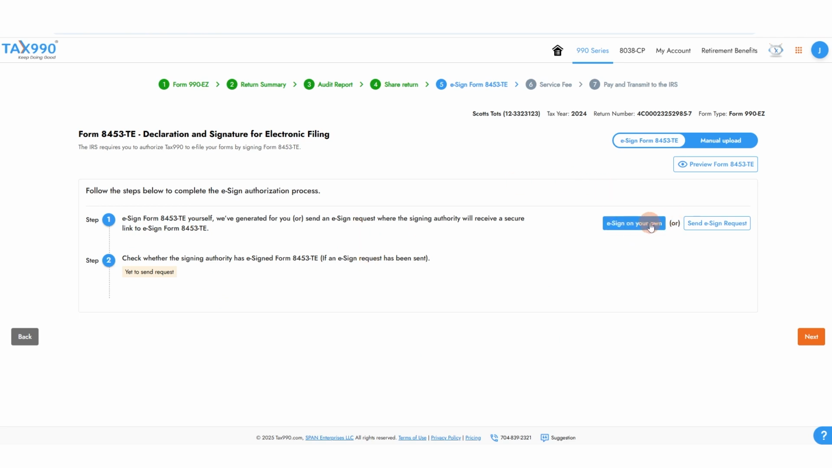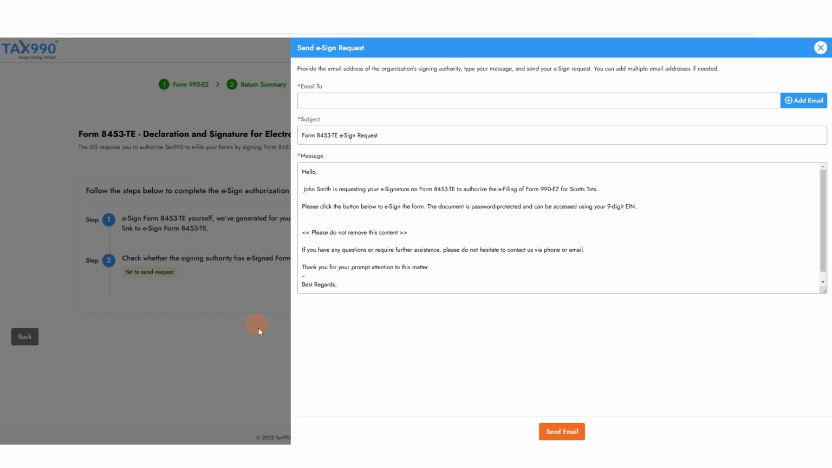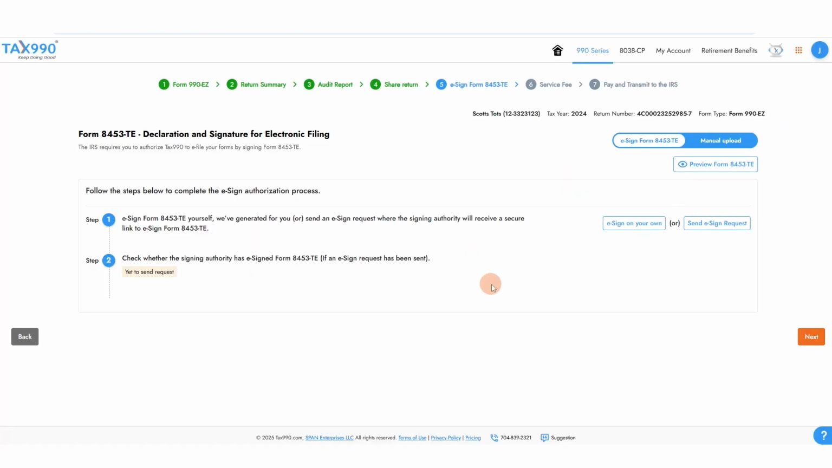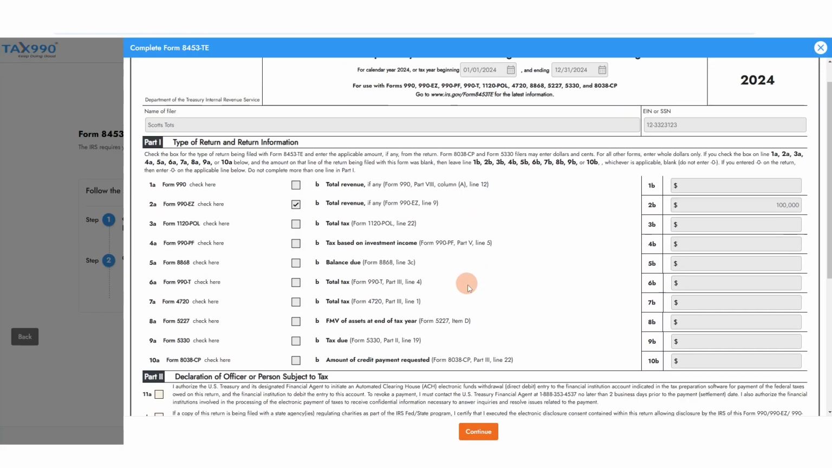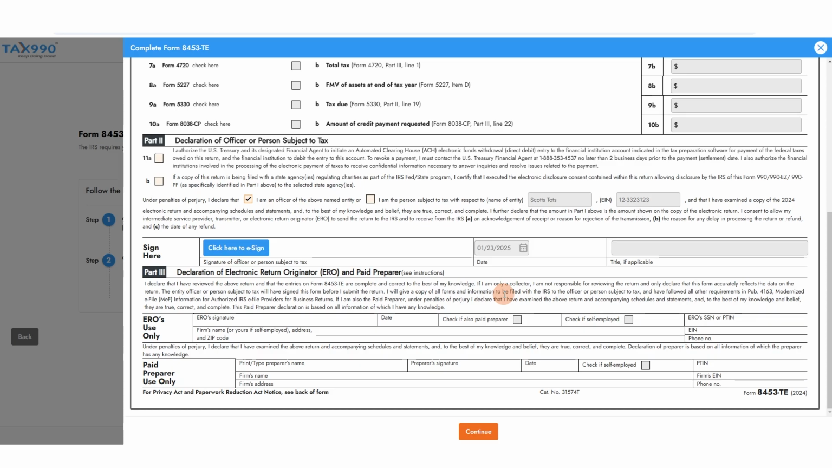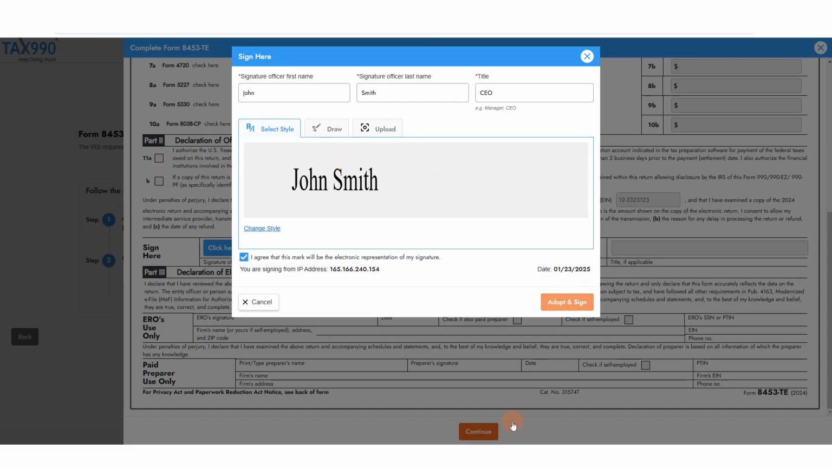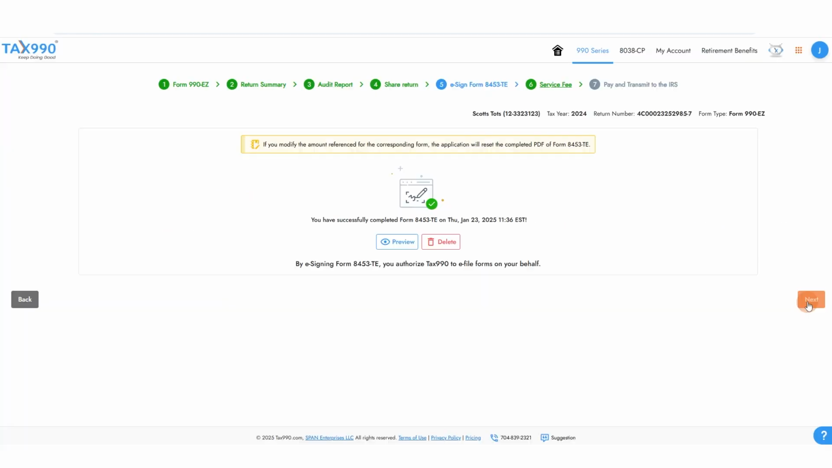You can either e-sign on your own or send that e-sign request via email to someone in your organization. If you click that, just add their email and send it to them, or you can e-sign on your own. And you will just need to click to e-sign, enter your signature, adopt and sign, continue, and Next.